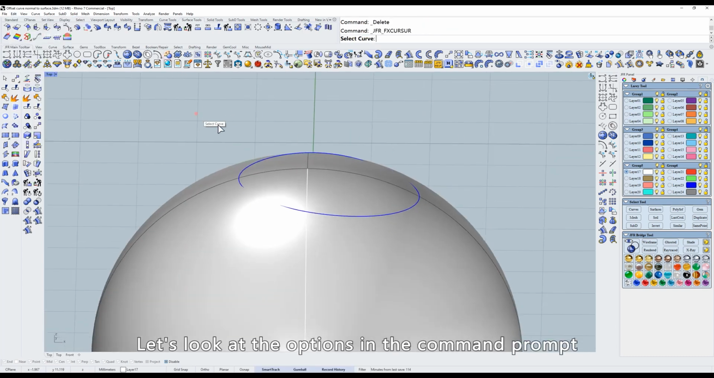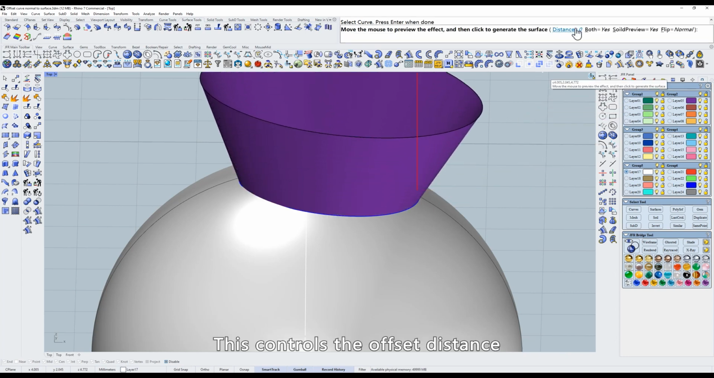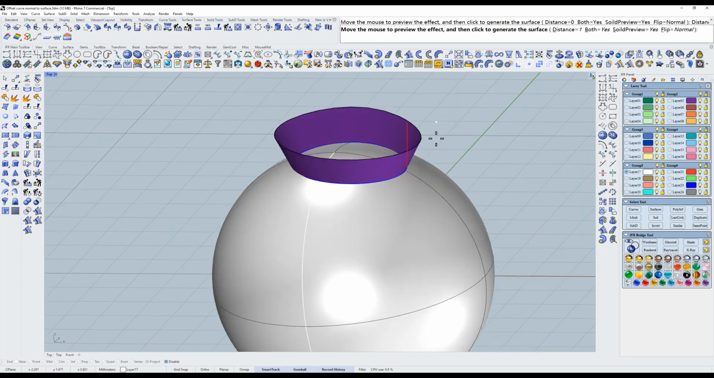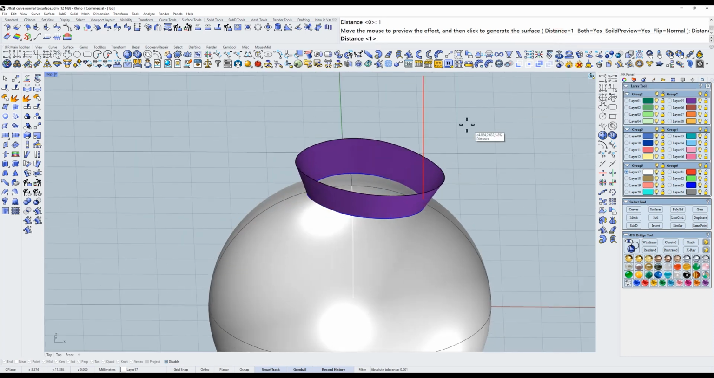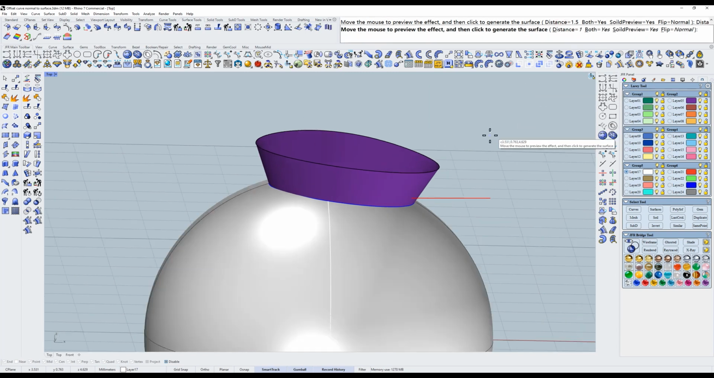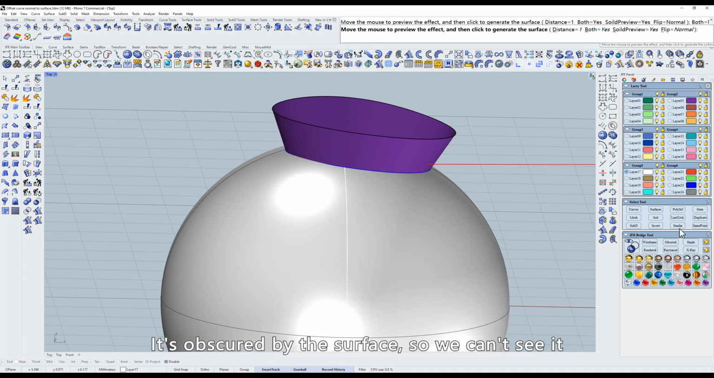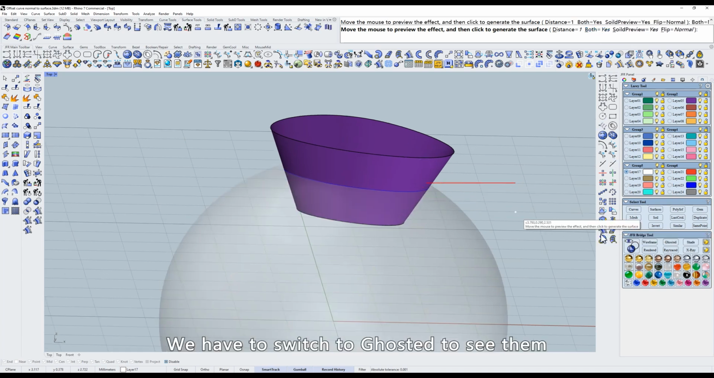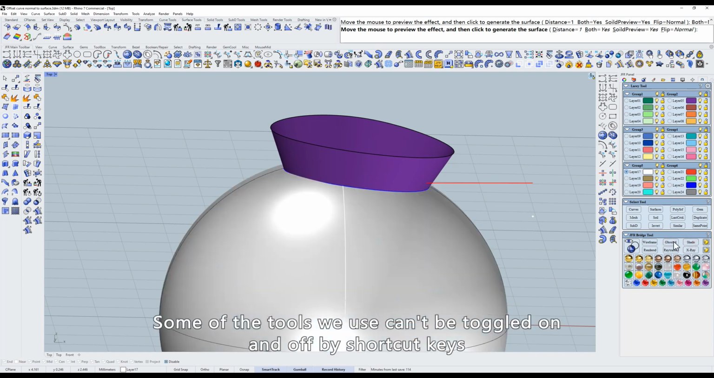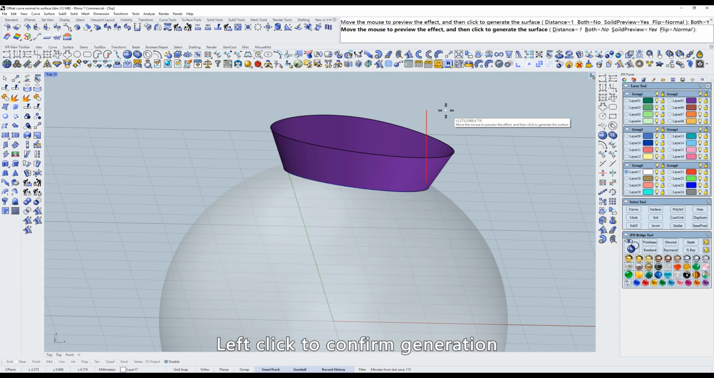Let's look at the options in the command prompt. This controls the offset distance. This is the toggle for the sides of the offset. It's obscured by the surface, so we can't see it. We have to switch to ghosted to see them. Some of the tools we use can't be toggled on and off by shortcut keys, so we'll just change it here. Modify the offset in both directions here. Left-click to confirm generation.